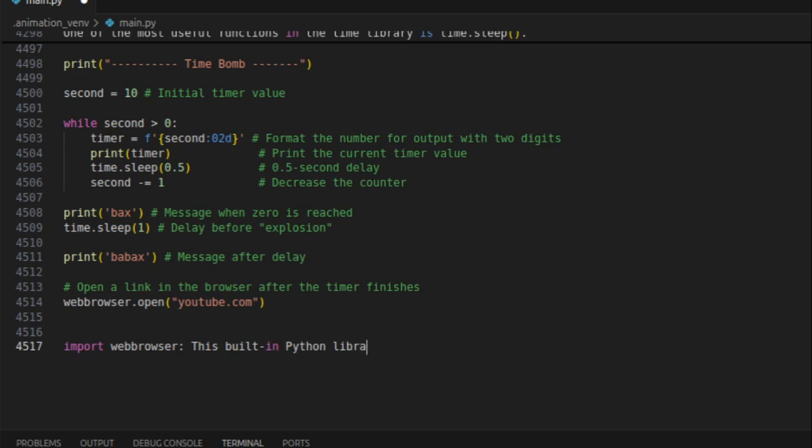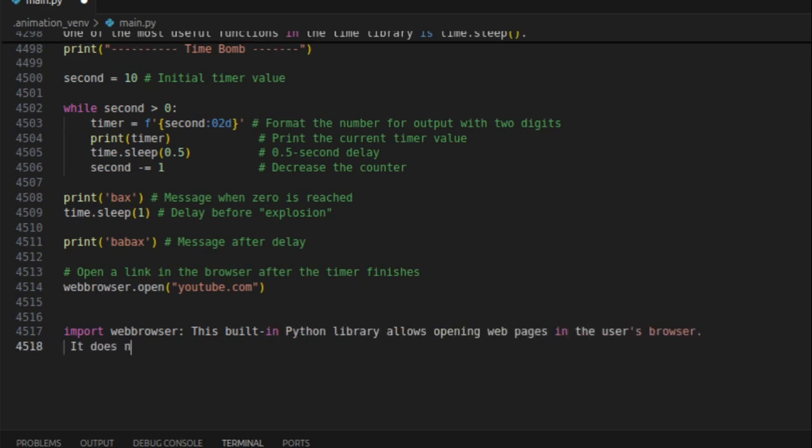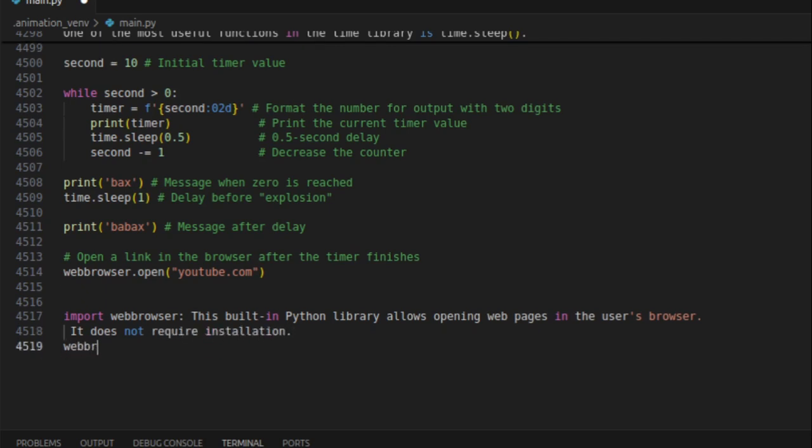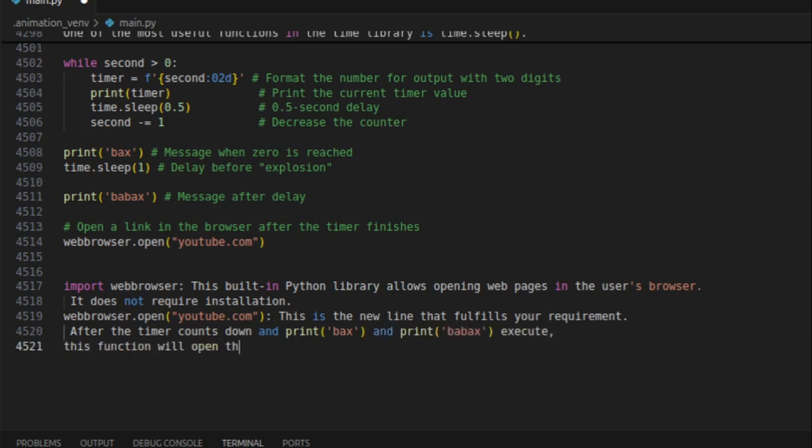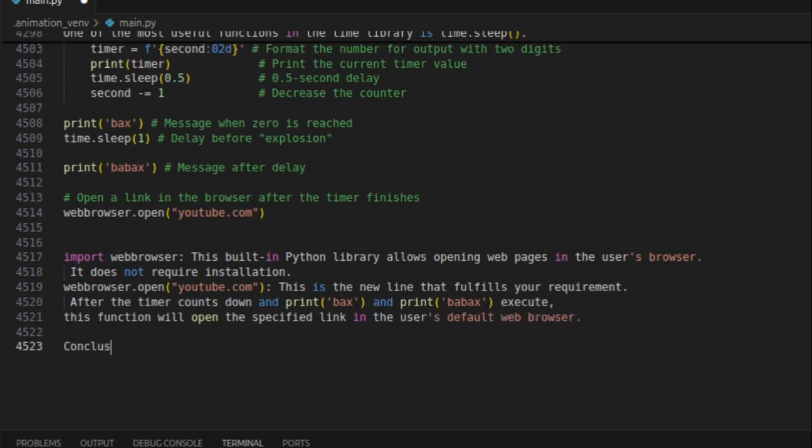Import webbrowser. This built-in Python library allows opening web pages in the user's browser. It does not require installation. Webbrowser.open, youtube.com. This is the new line that fulfills your requirement. After the timer counts down and the prints execute, this function will open the specified link in the user's default web browser.